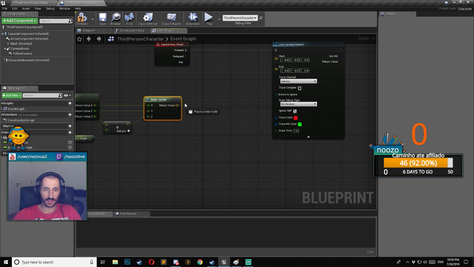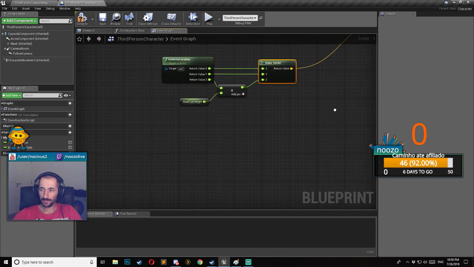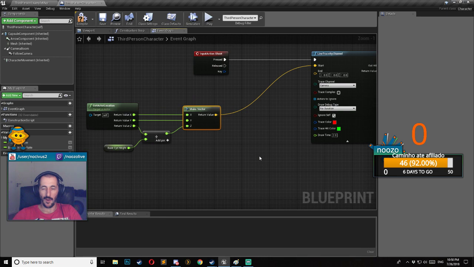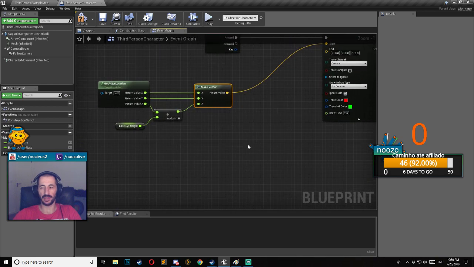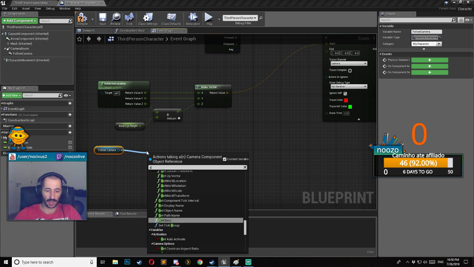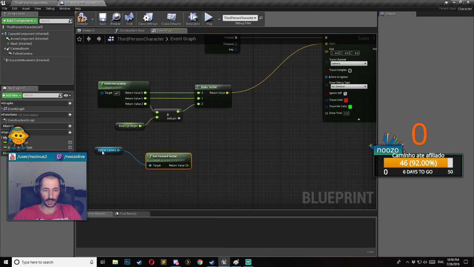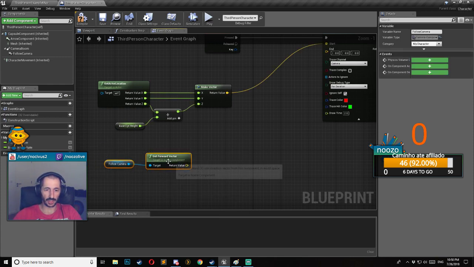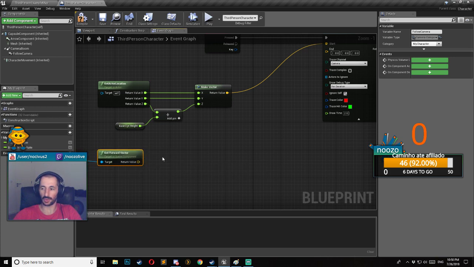So this is the start point for the trace. Now for the end point, I want to make the end point basically this point plus a certain direction and distance. So the way I'm going to do this is I'm going to get the camera, then I'm going to get the forward vector of the camera, which is going to basically tell me the direction in which the camera is pointing, which is going to be the center of the screen.